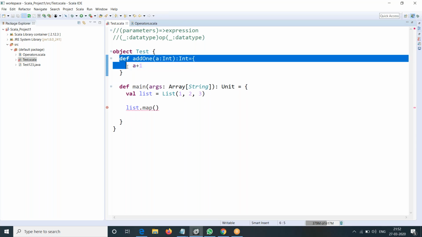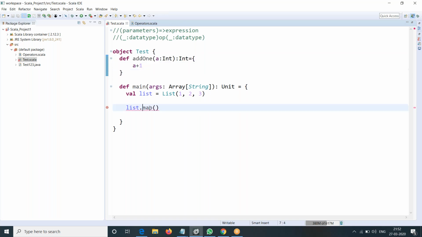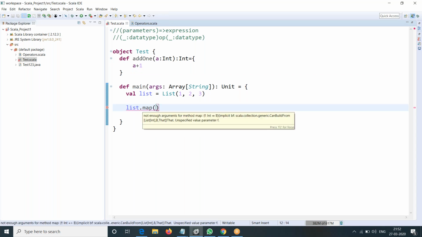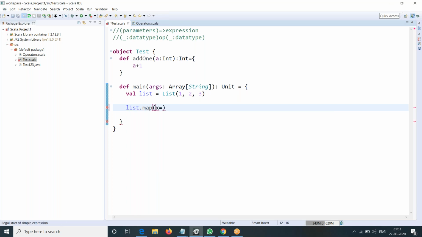Now I have to call this function from this higher order. How? Observe this. More or less, when you are calling this function directly, it will be like this. It will take a function like this, some x arrow mark, and then what you have to do? Internally, of course, it will always take a lambda as a parameter. But I'm just showing you how this works.